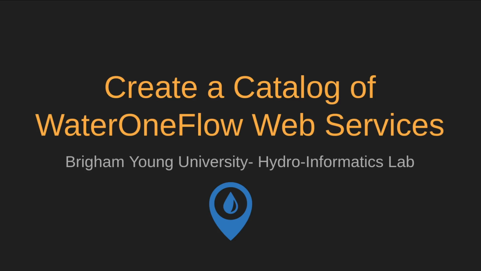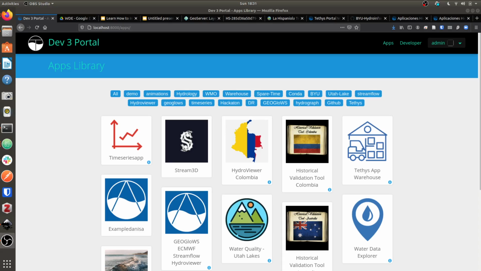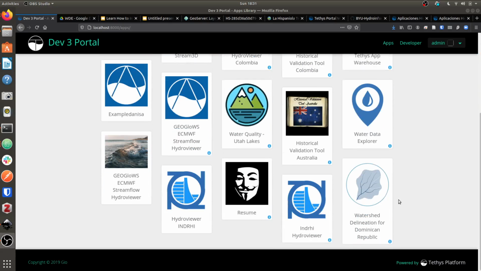We are going to create a catalog called Dominican Republic, and we are going to add services to this catalog. We are also going to add the boundaries of the Dominican Republic to make it more personal, more customizable to the end users, as an example. So let's do it. Now we are in the portal.